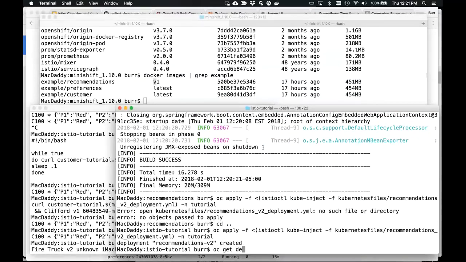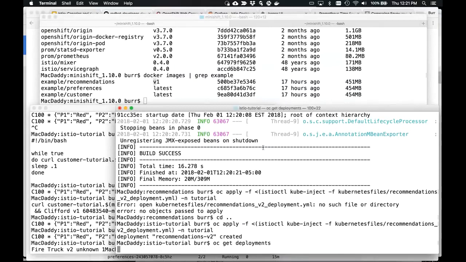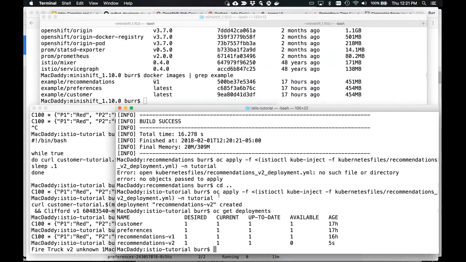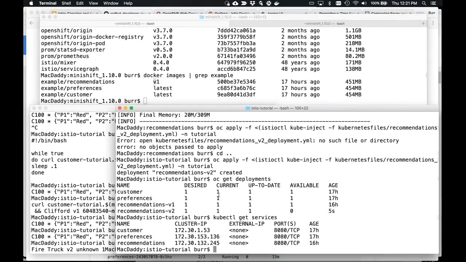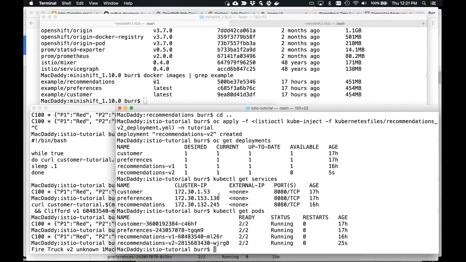If I do oc get deployments, we now have two deployments, a v1 and a v2. And again, I could have done kubectl there. Get deployments, or let's just do get services. I only have one service for recommendations. And remember, by default, all the pods behind the service are automatically load balanced. In this case, since I have one pod each, it's 50-50. So I could say kubectl get pods, and you can see there's v1 and v2.